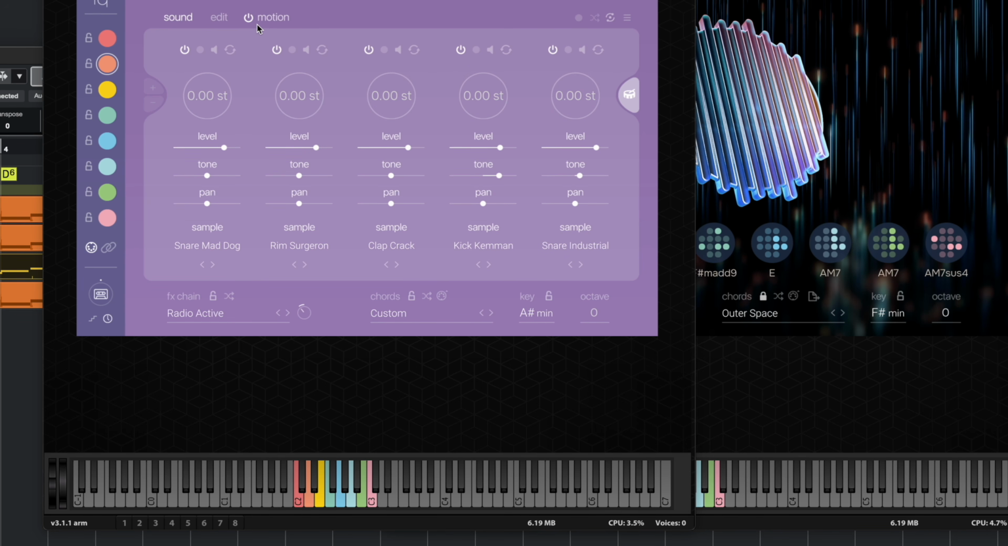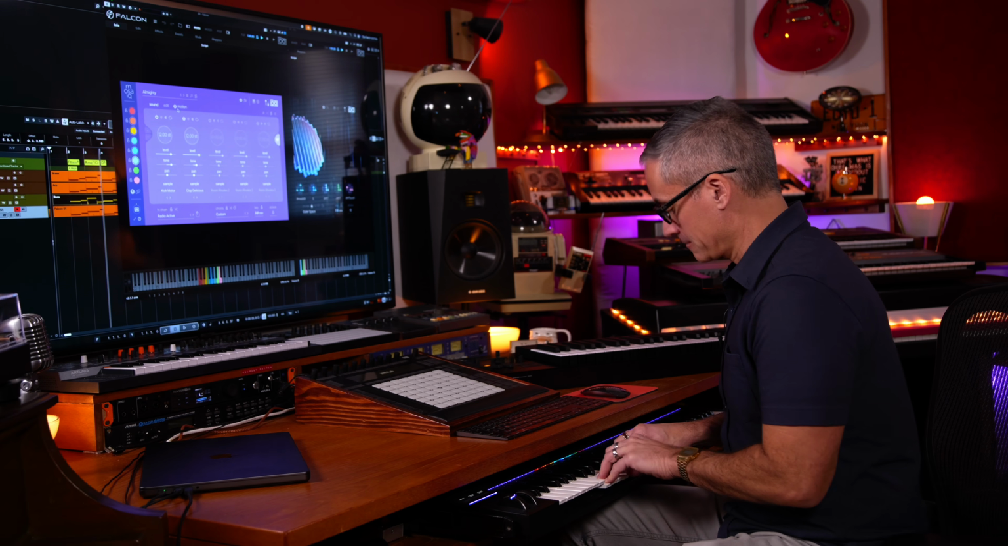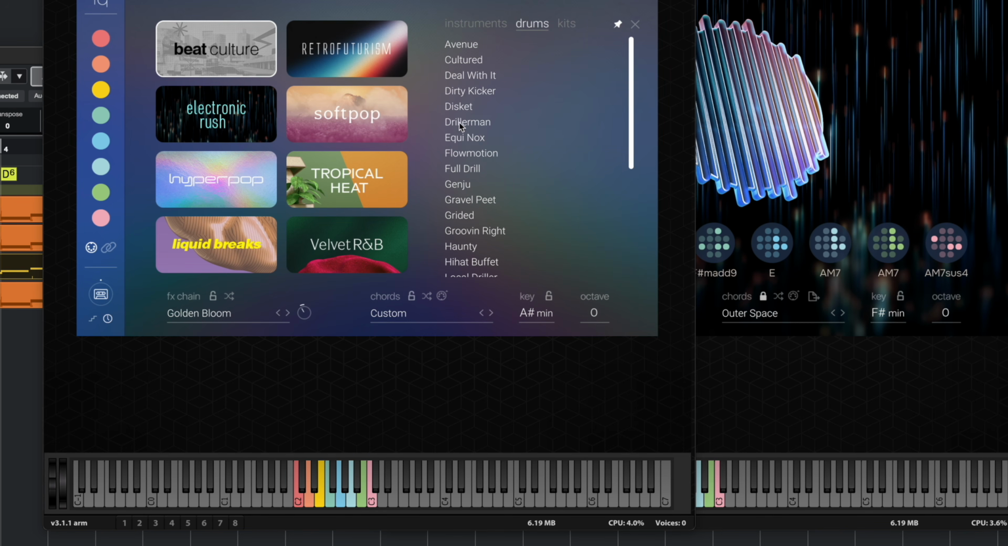So it works like this. You've got this beat that just keeps going. Now the thing I, again, wish you could do is just take MIDI, put it onto a track, and then tweak it and add some variety and stuff like that. I don't think you can do that with this one, so just be aware of that. Okay, let's try hyper pop. Let's try beat culture.